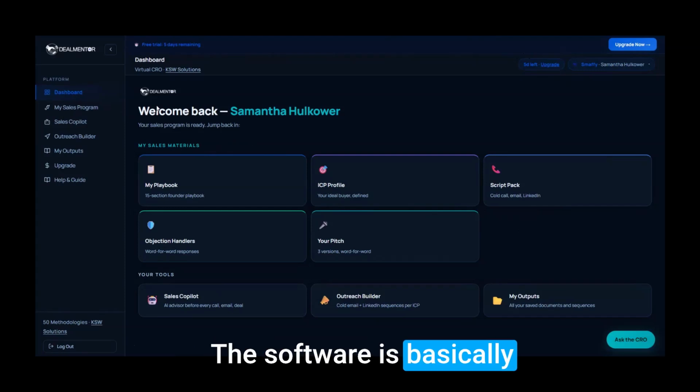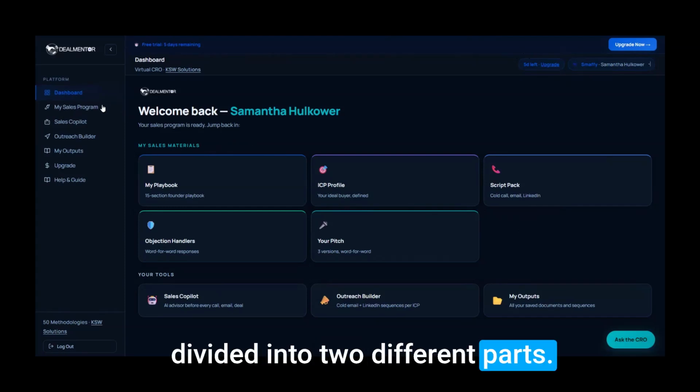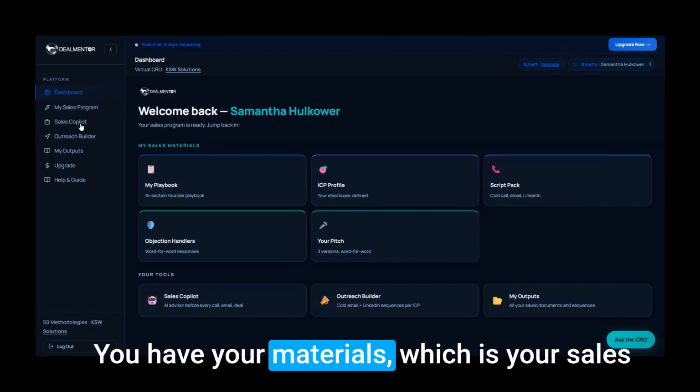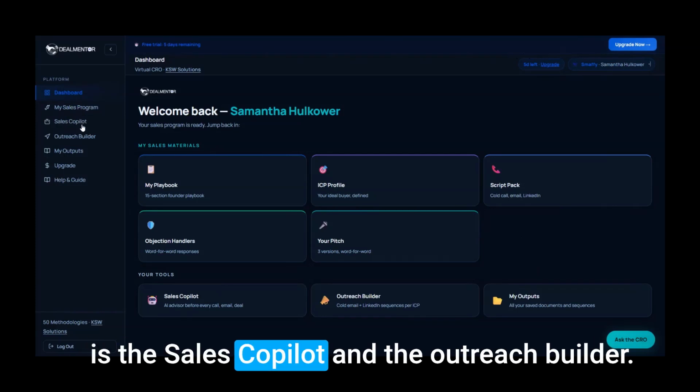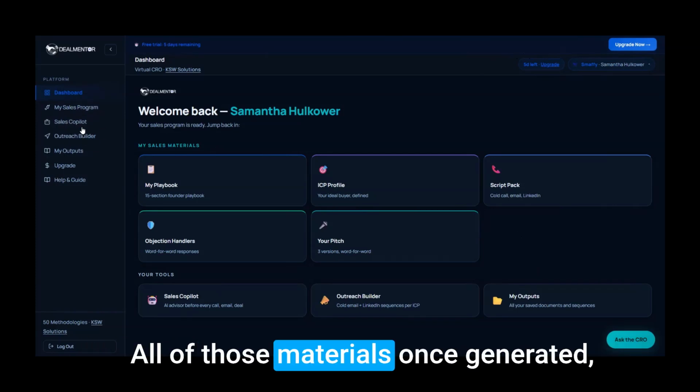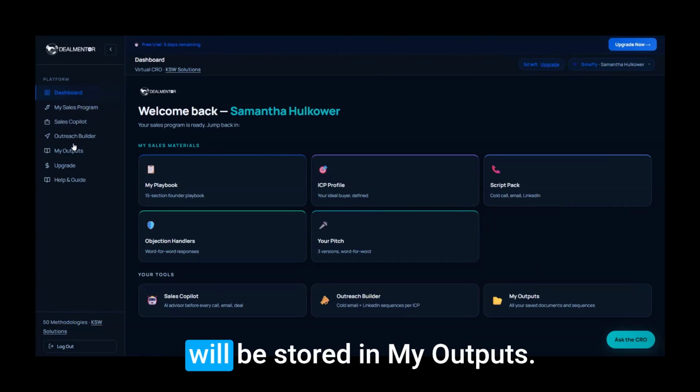The software is basically divided into two different parts. You have your materials, which is your sales program, and then you have your daily tools, which is the Sales Copilot and the Outreach Builder. All of those materials, once generated, will be stored in My Outputs.